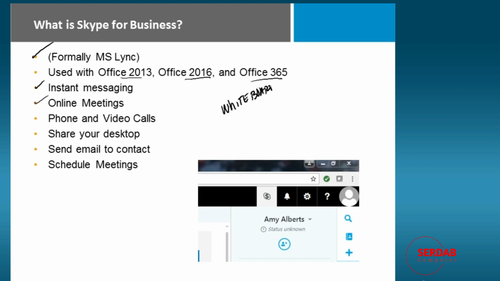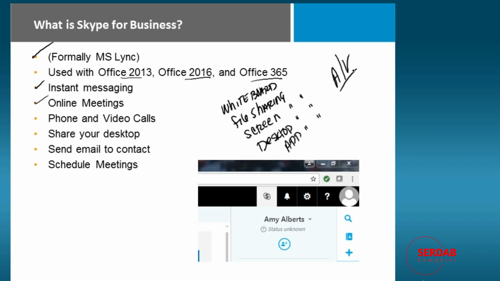whiteboard, file sharing, screen sharing, desktop sharing. And the difference between a screen and a desktop is I could show you one of my monitors, I could show you everything that I have, or I can share specifically just an application so you can only see the Microsoft Word window because that's what I want to focus on. So the online meeting has all of that, including audio, video, so that you can see each other, etc.